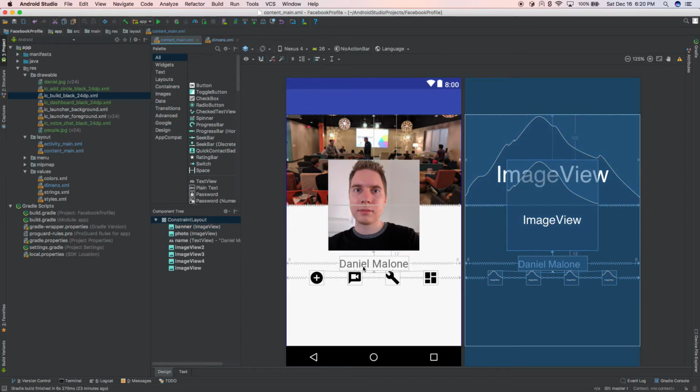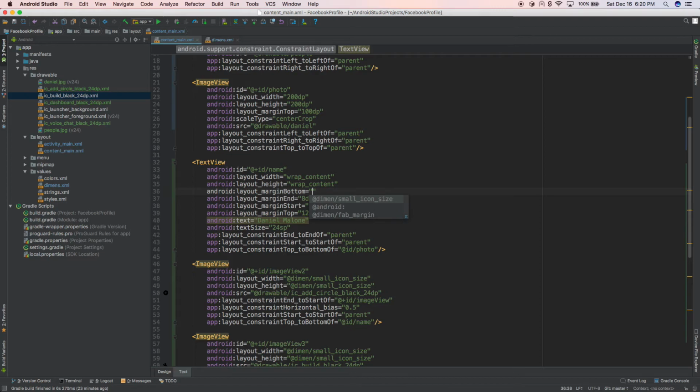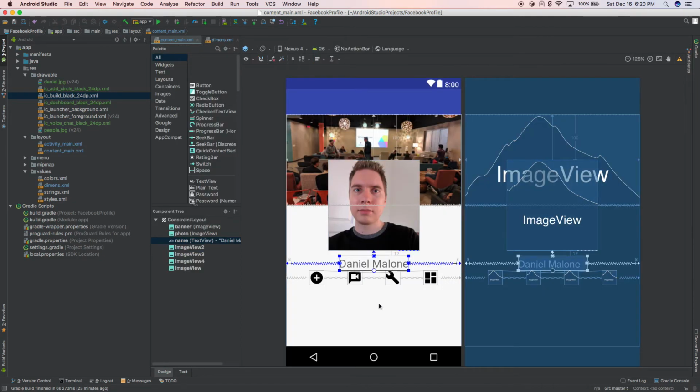But the last thing we're going to do here is add a little bit of spacing to the top. What we could do is select each one and set margin top, margin top, margin top, and margin top. But I want to do it just one way. So let's select the name, Command B, and then we'll do margin bottom. Just to show you, I'll do 32 dp. So 32 dp, and that did not work.